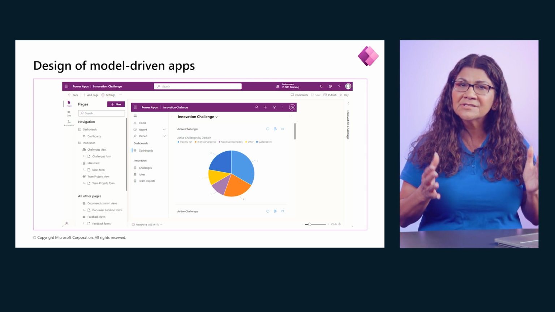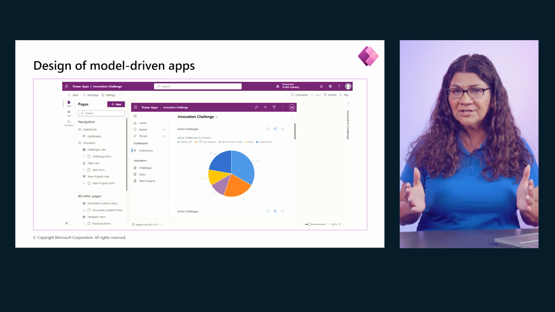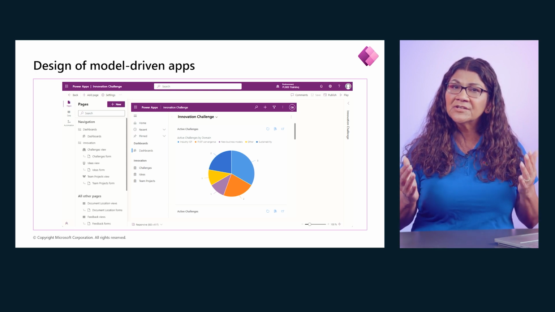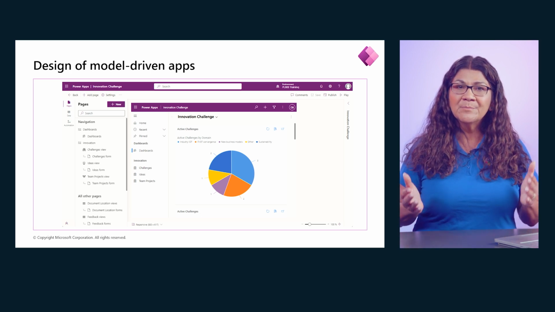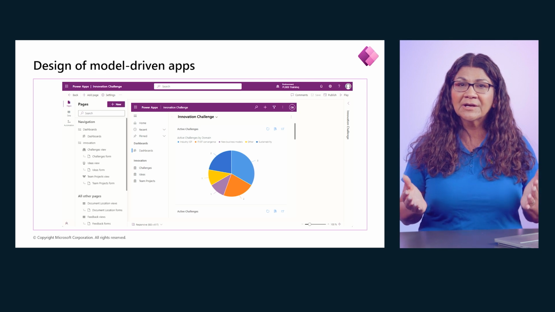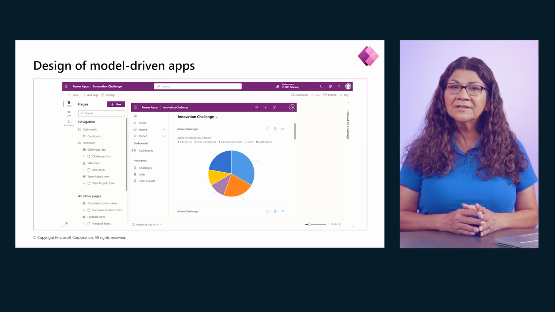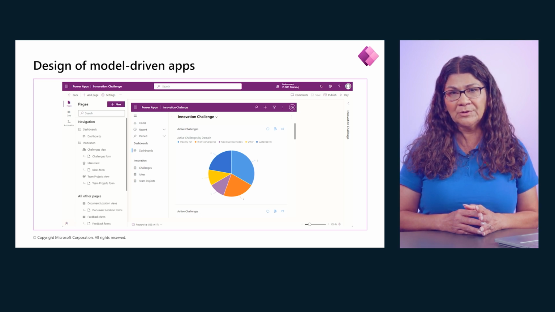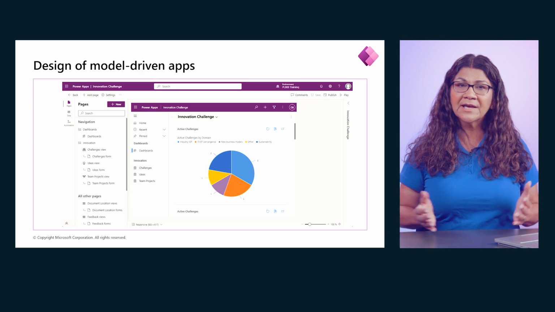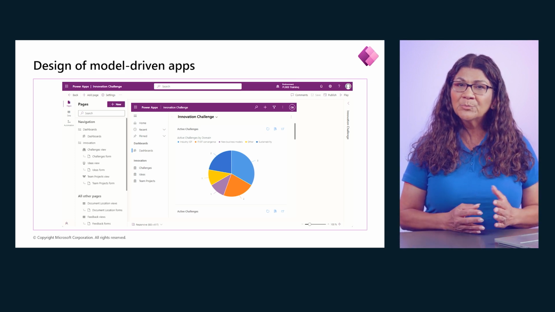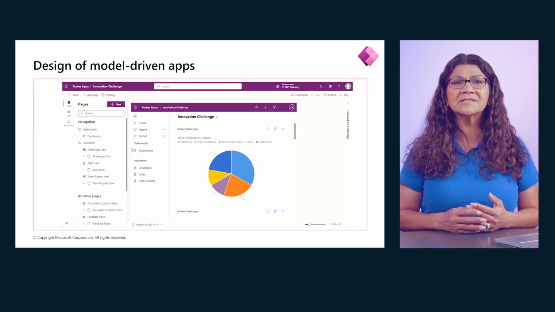This slide showcases the essential building blocks of a model-driven app, each component playing a critical role in shaping how users interact with data and how business processes are executed. Forms define the user experience by controlling how data is displayed and edited, making them ideal for structured data entry and review. Views offer list-based access to table rows, enabling users to filter, sort, and locate records efficiently, perfect for managing customer lists or service requests.